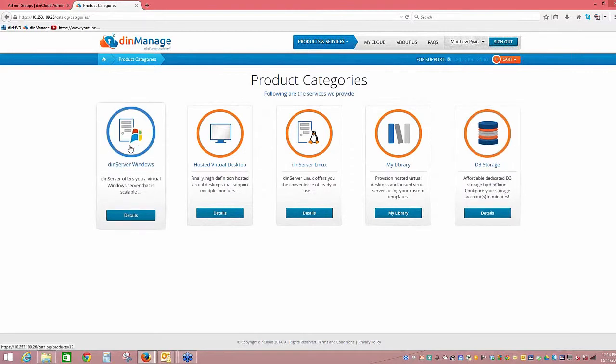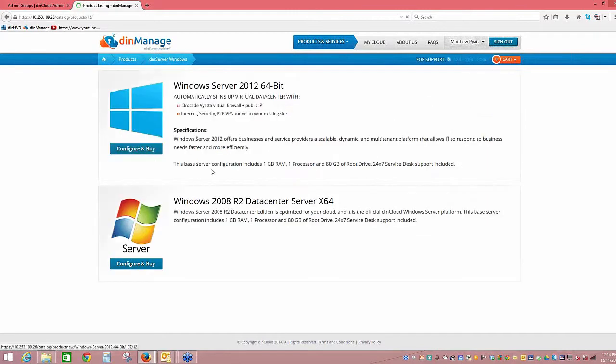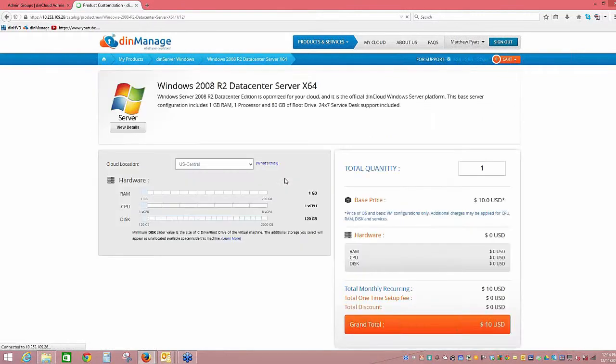So again, just to show you the process, how easy it is to spin up a Windows server, I'll go ahead and click on Windows servers. And here, this is the base template. Again, as I mentioned, most customers would have their own images here. But if you just want to see what it looks like to spin up an R2 2008 server, let's go configure and buy.